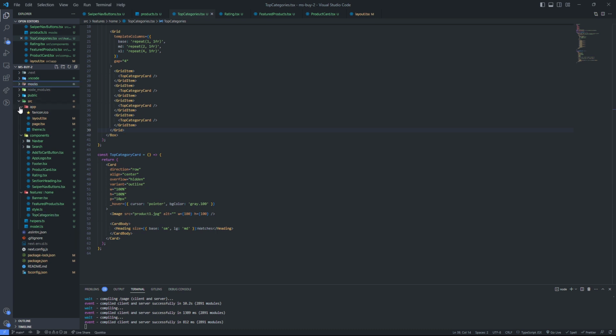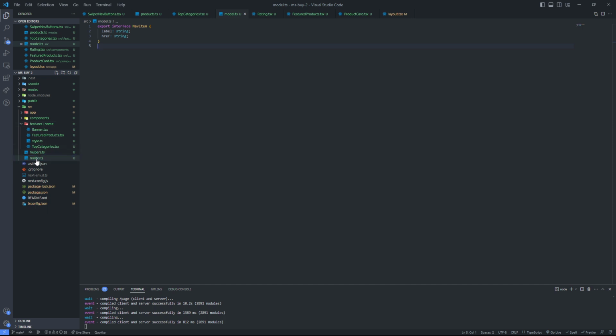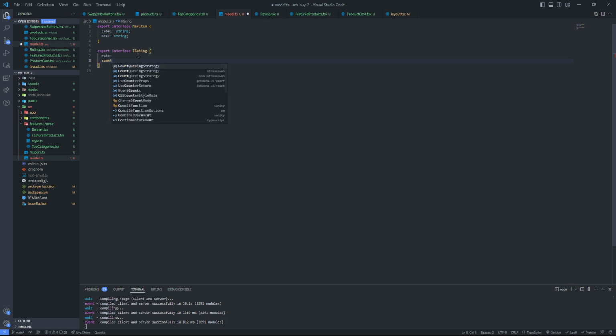So inside SRC, let me collapse some of these. So inside SRC we have our model.ts file here. The only type we have is the nav item. So we are going to add all the other types we need for our products and categories. So first of all, we are going to add a type for rating. I'm going to have a rate and then the count, and these are all going to be numbers.